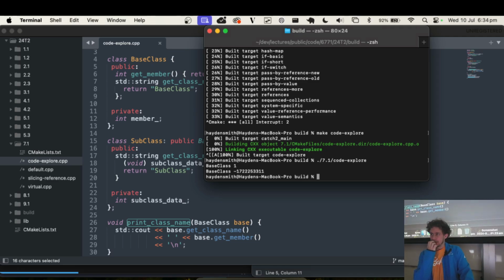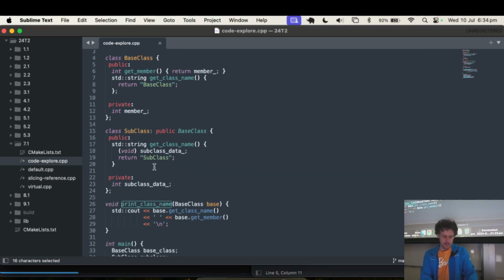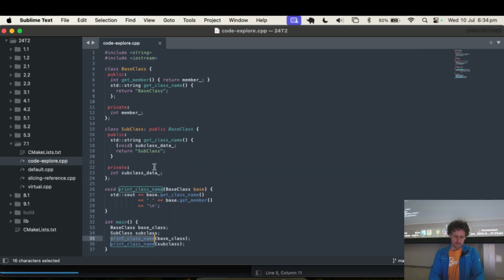BaseClass. Terrifying stuff. What a terrifying language. That's confusing, because we called print class name with a subclass, we passed it in, and then it decided to just print out BaseClass, even though it's a subclass. We overwrote it, right? You following why it's confusing? Because you should have overridden that function.